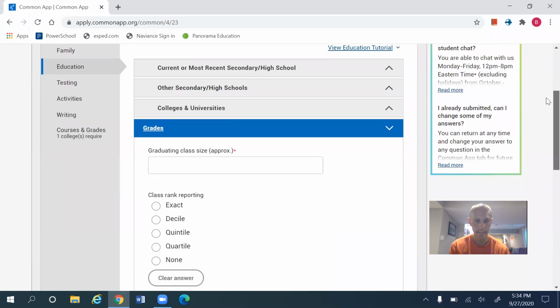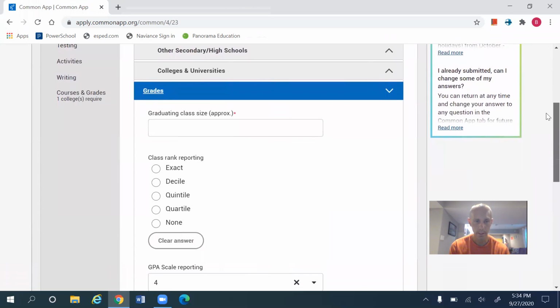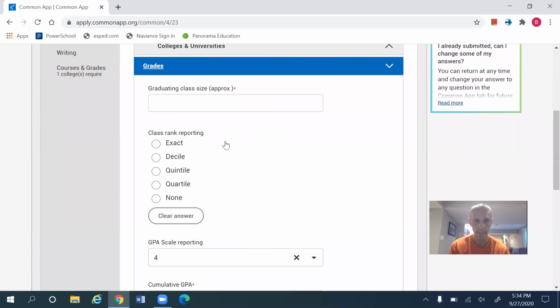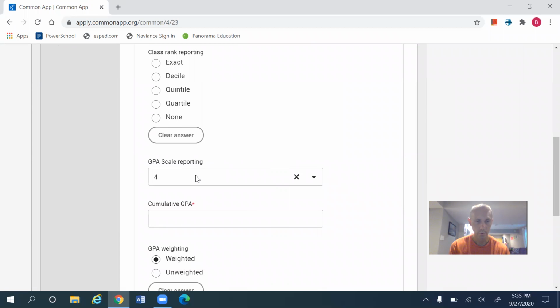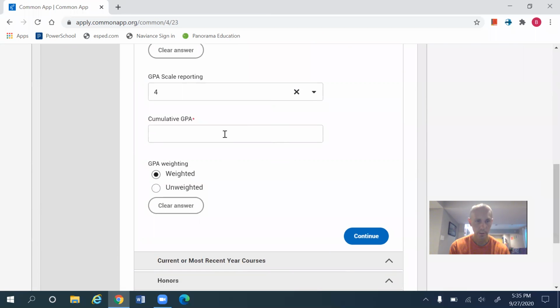The graduating class size you can find out from your counselor. We do not report class rank on transcripts, so for most students, they're going to just mark none. If you really want to put in your class rank, again, please contact your counselor and we can give you the exact number where you fall. The GPA scale is a 4.0. You'll put in your cumulative weighted GPA and hit continue.